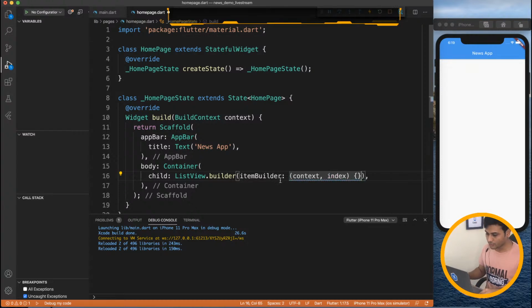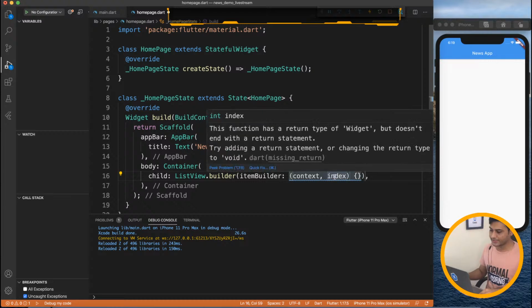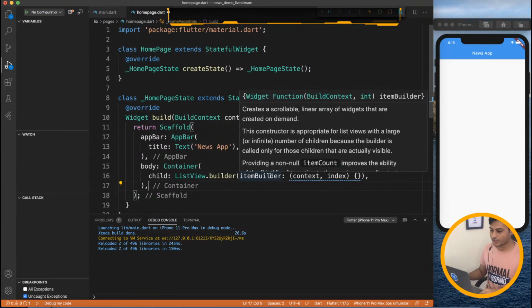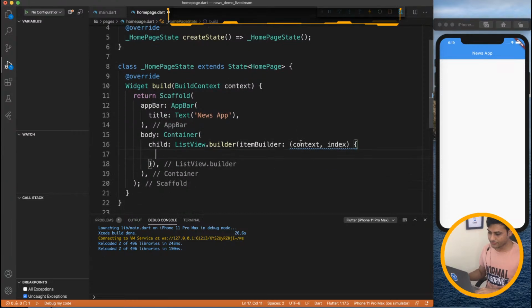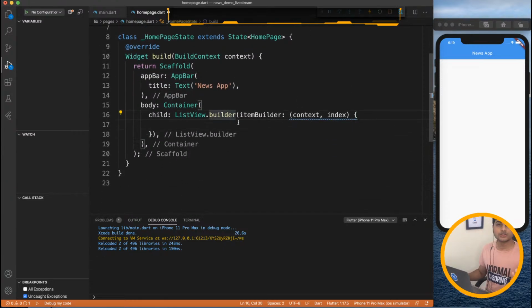And how do you come to know which parameters it takes? Just point your cursor on itemBuilder and it will tell you what parameters you need. So it takes a BuildContext, which I have defined as context, and it takes an index, which is an integer. The builder also needs one more parameter, that is itemCount, which we are going to fetch from the server, so we can skip it for now.